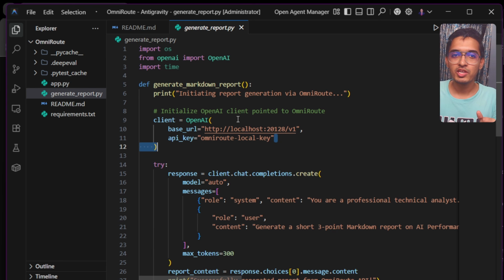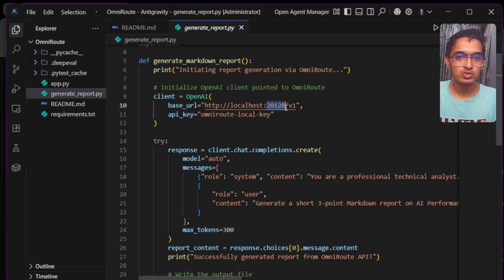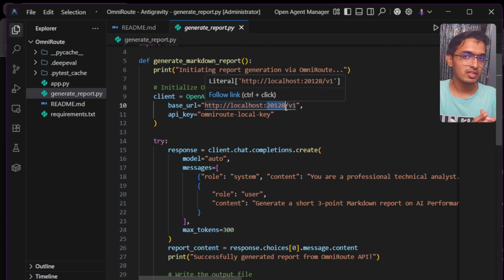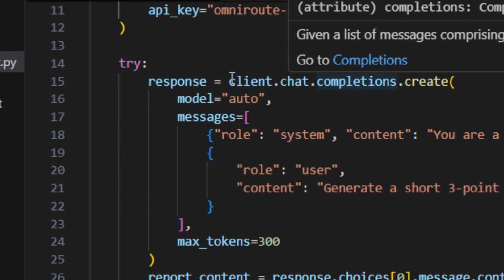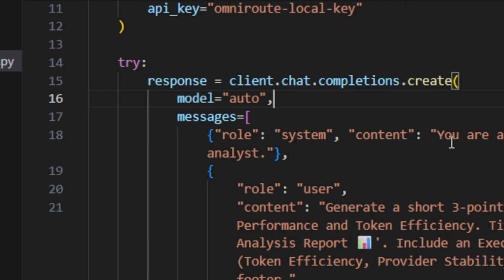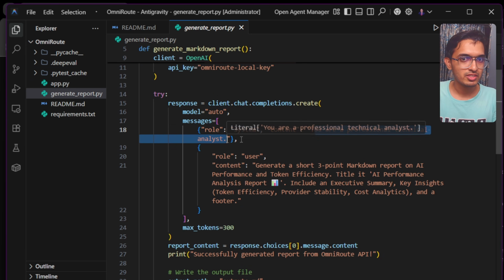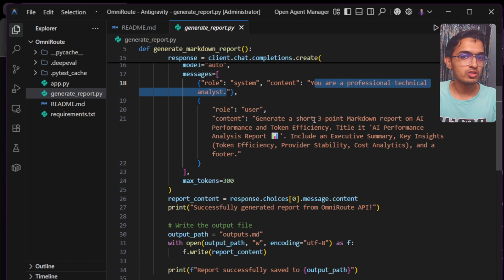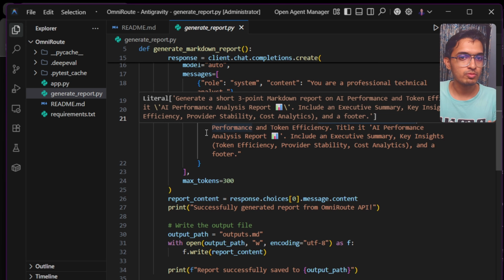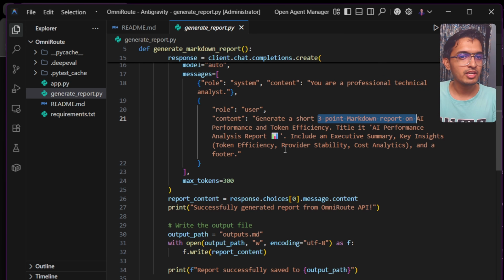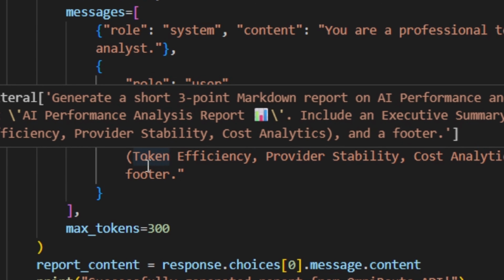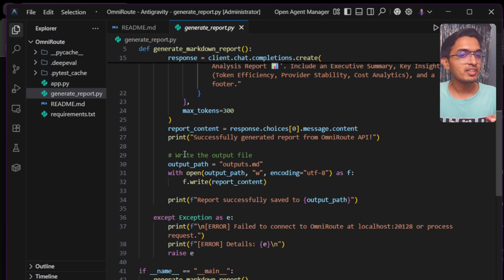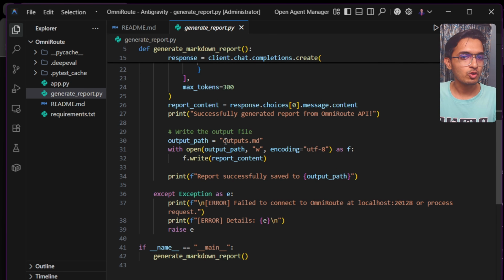We are just telling the OpenAI client to look at our local server at 20128, and it will instantly connect to the massive pool of free models. Then I'm using the standard chat completion module from the OpenAI client and giving a system instruction that you are a professional technical analyst, and my user query is that it should generate a short 3-point markdown report on AI performance and token efficiency, title it AI Performance Analyst Report, and include an executive summary, key insights, and a footer in the final report. Then once I get the report content, I'm going to open an outputs.md file and write all the content in write mode.